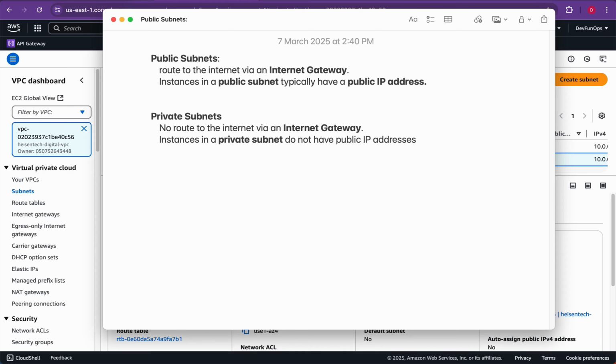For the public subnet, we have the route entry for the internet gateway inside the route table, and the instances which we launch inside the public subnet have a public IP address. For the private subnet, there is no route for the internet gateway inside the route table. We'll see in the next video how, without adding an internet gateway route inside the route table, we can access the internet. Also, the instances which we launch inside the private subnet do not have a public IP address.